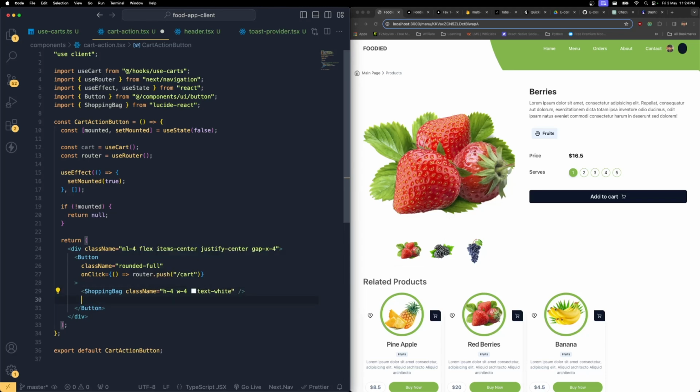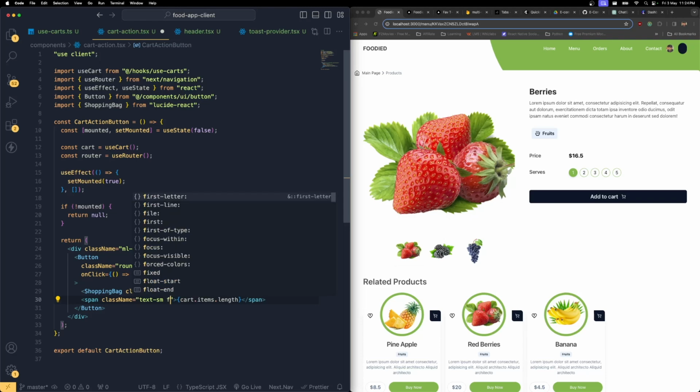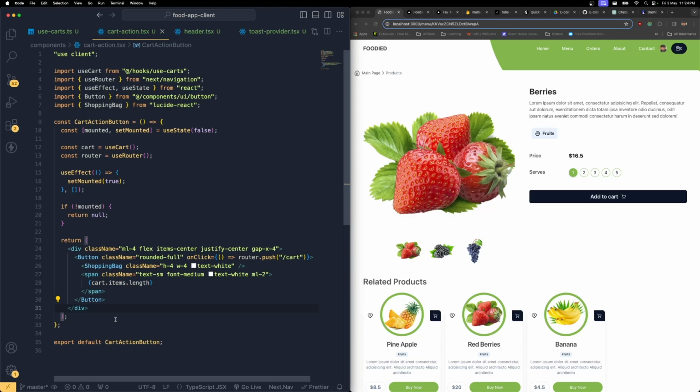And after this, I'm going to bring a span tag. Inside the span tag, I'm just going to say cart.items.length. Whatever the cart.items.length is, I have to display it over there. Class name: text-sm, font-medium, text-white, and margin-left 2. Save these changes. Now you should be able to see the cart is 0 because we don't have anything in it.